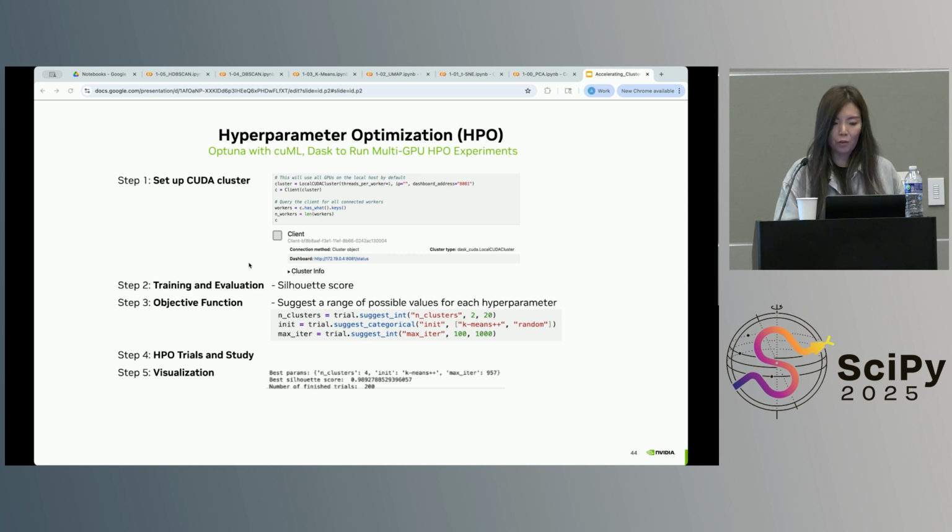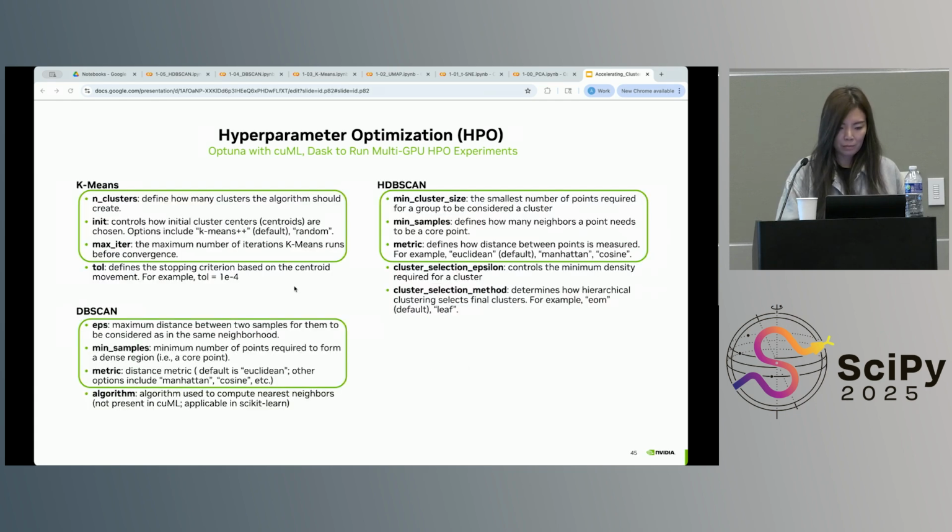And in step 4, we are performing HPO trials and study. For example, we can start 200 trials. And in step 5, we visualize the outcome. And the outcome is you can actually design your outcome. The outcome I'm using here include the best params, best silhouette score, and number of finished trials.